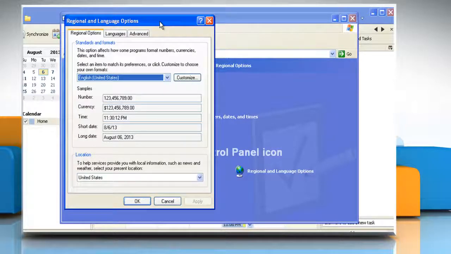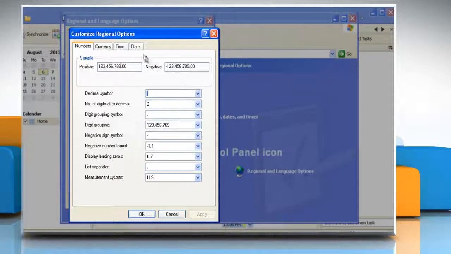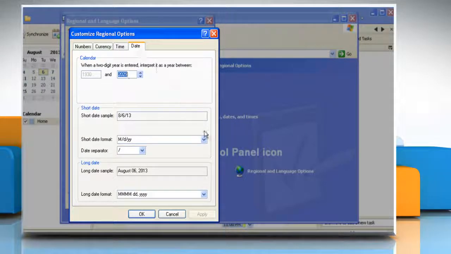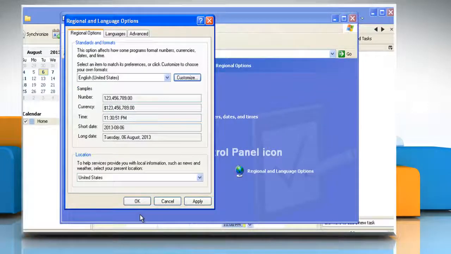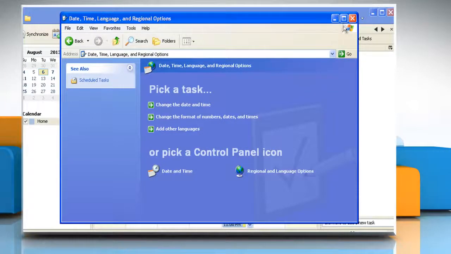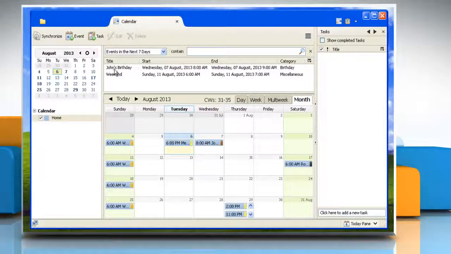In the Regional and Language Options window, click the Customize tab, and then click the Date tab from the top menu. Choose the date format as per your preference, and then click OK twice to save the changes. Now you will see that the date format is changed.